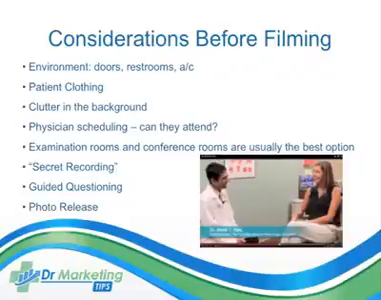Because you got to remember, if these patients are agreeing to do a patient testimonial, then they're happy. So they had a wonderful experience. So it makes sense to talk about the staff, and it makes sense to talk about the doctor. It makes sense to talk about how easy it was to schedule an appointment, or how quickly the calls were returned, things like that.